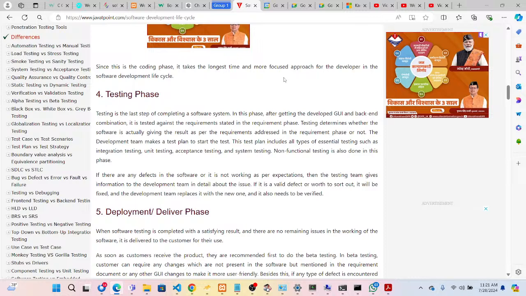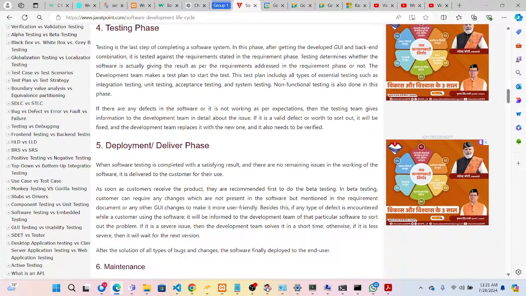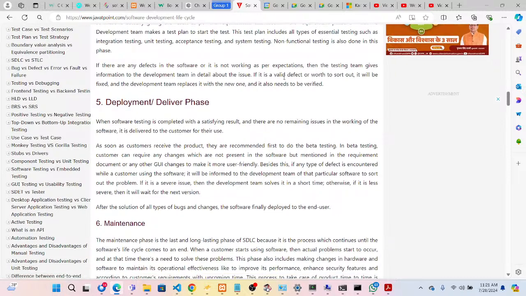You do the integration testing. Developers will do the unit testing, then acceptance, system testing, and non-functional testing, and customers also will do the acceptance testing. These are the various types of testing in this testing phase. And you will also participate as a manual tester, as an automation tester. If there are any defects, if the software is not working as expected, then the testing team gives information to the development team in detail about the issue. Once the defect is sorted out, it will be fixed, and we will verify and close the defect. We will discuss that more in detail.